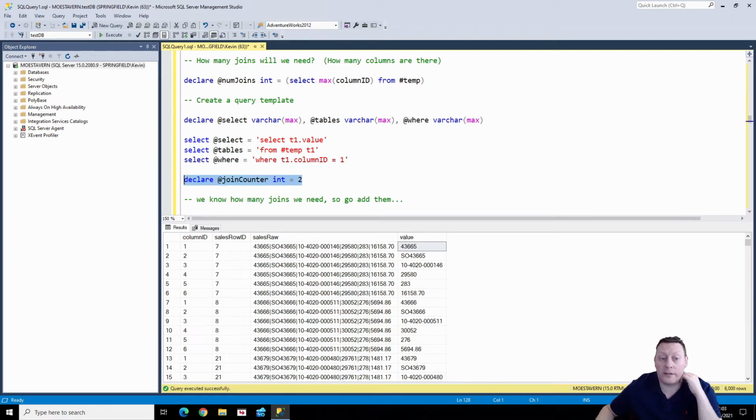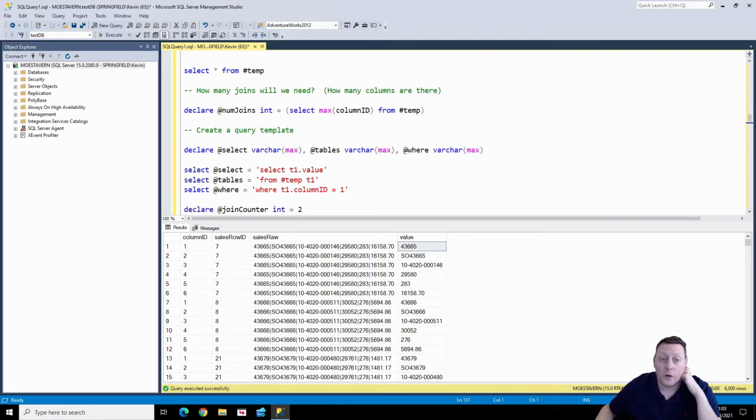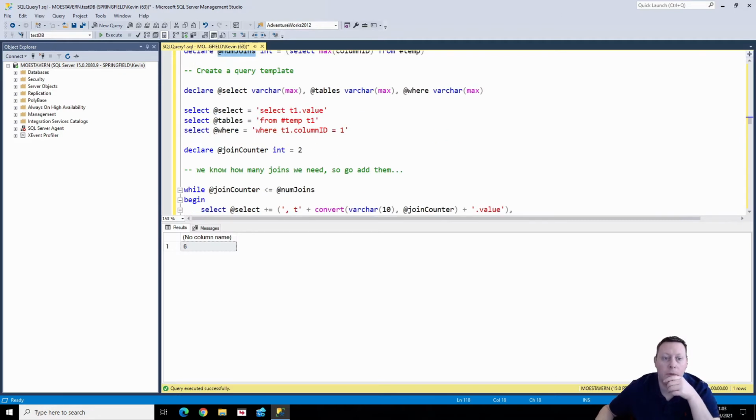So now we're going to start from join number 2 because this is our second table effectively. So we know how many joins we're going to need. We're going to need effectively to use 6 tables. We're going to need to use our temp table 6 times to get the 6 columns out. We've got that here using our little numJoins variable.